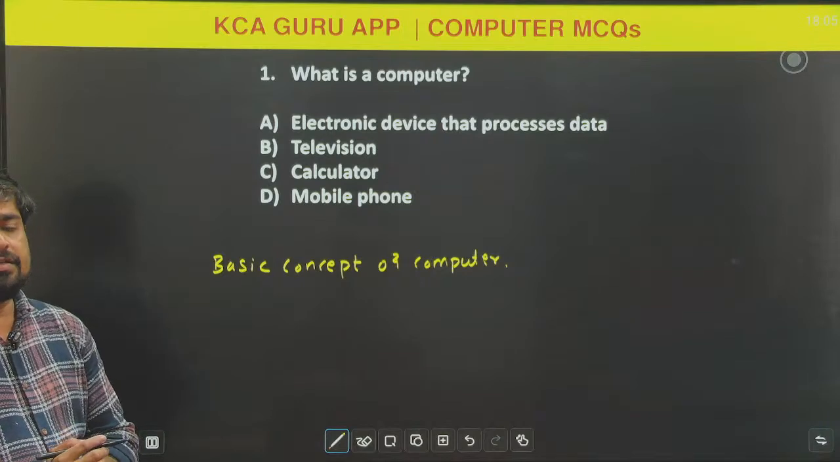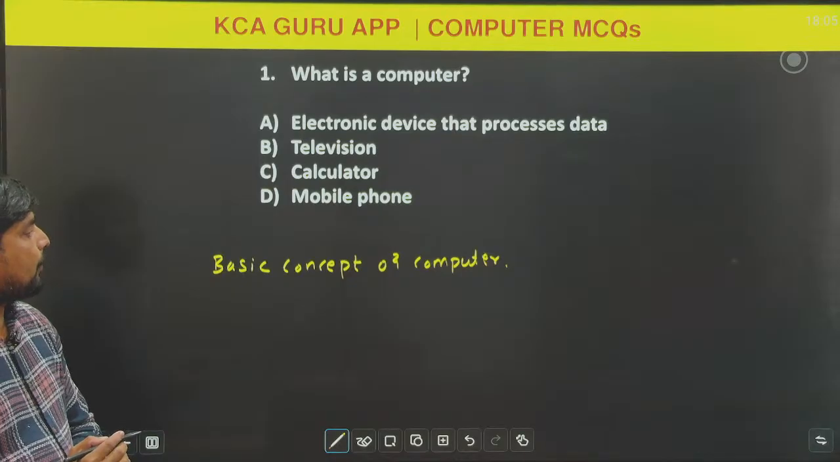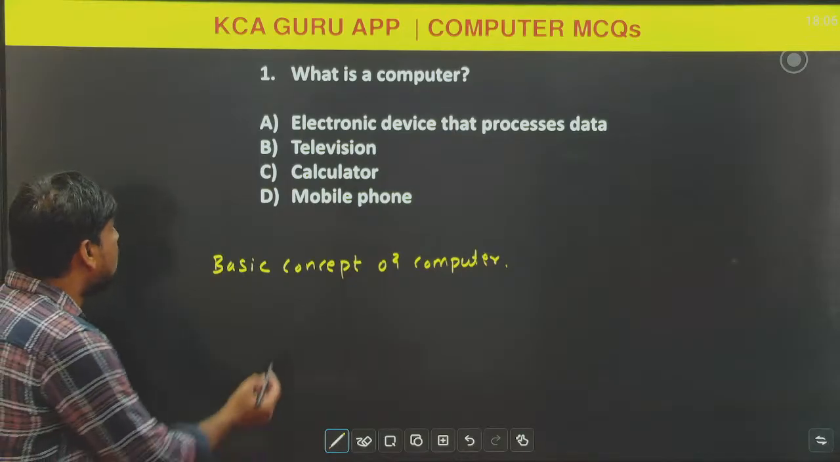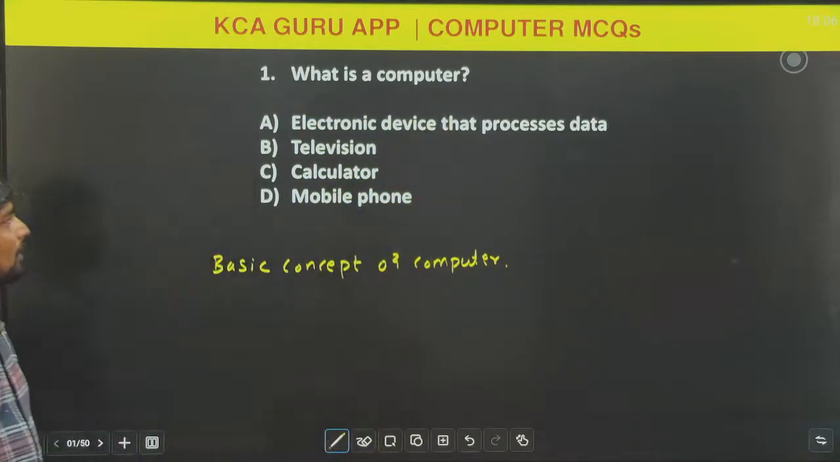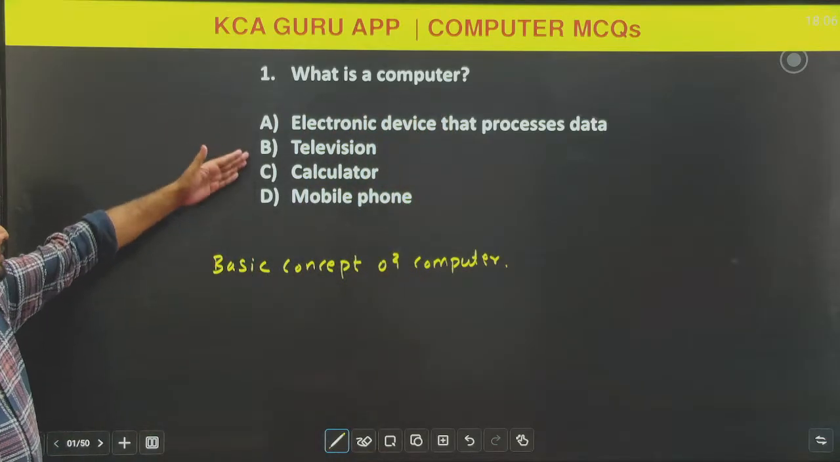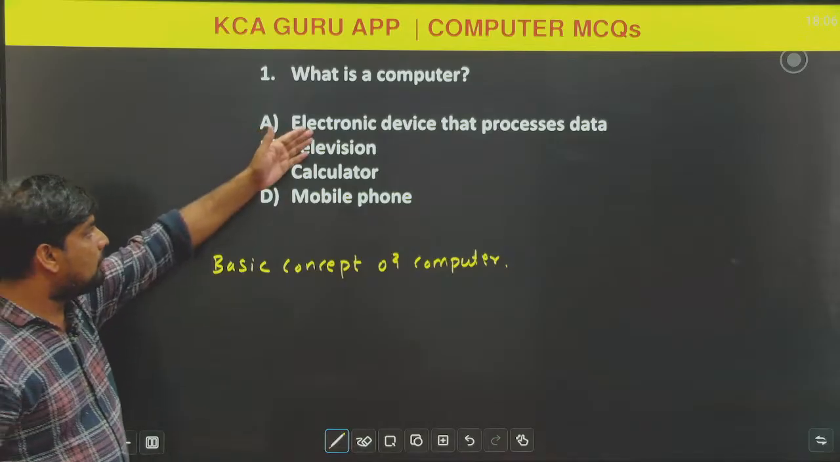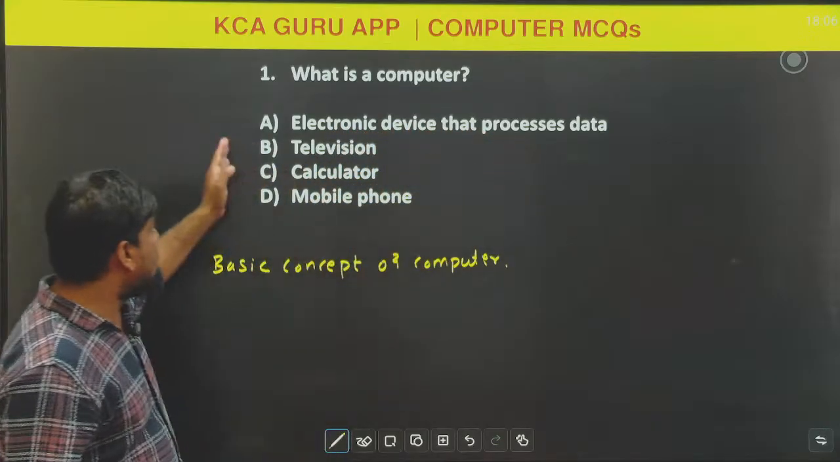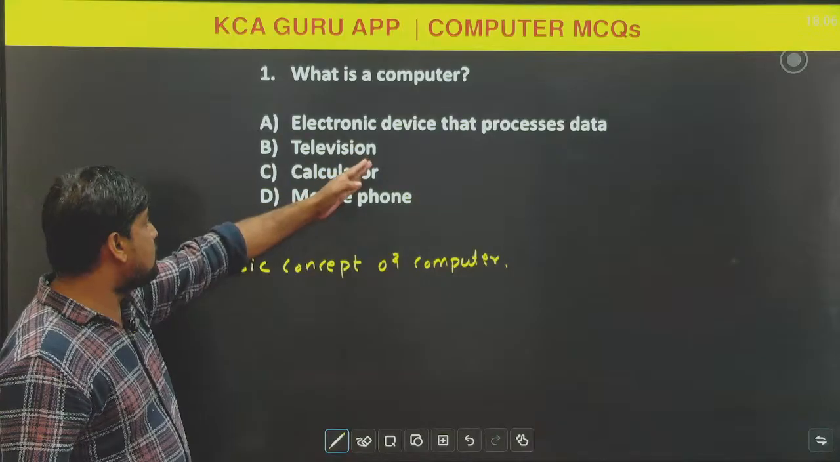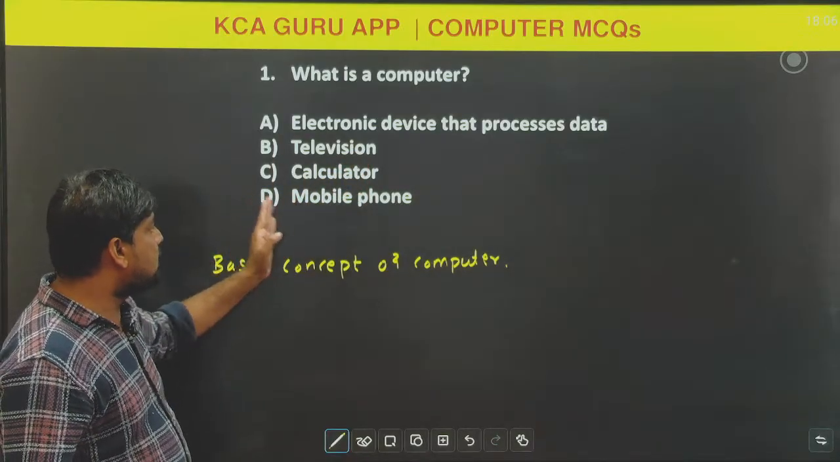But somehow we had started about the computers. See here. So first question is, what is a computer? Already 4 options are given here. One is the electronic device that processes the data. Second option is television. Third option is calculators, and fourth option is mobile phone.